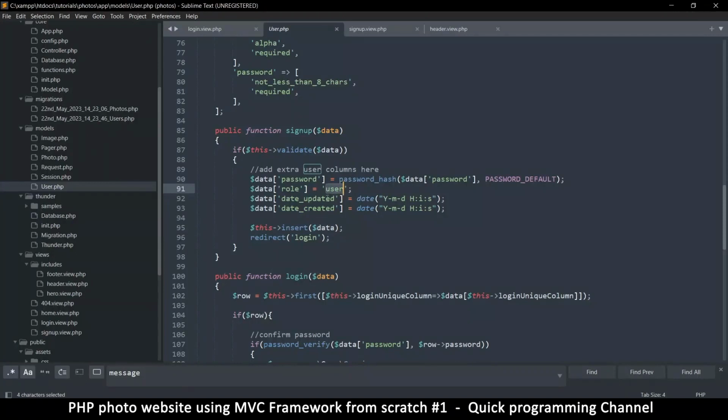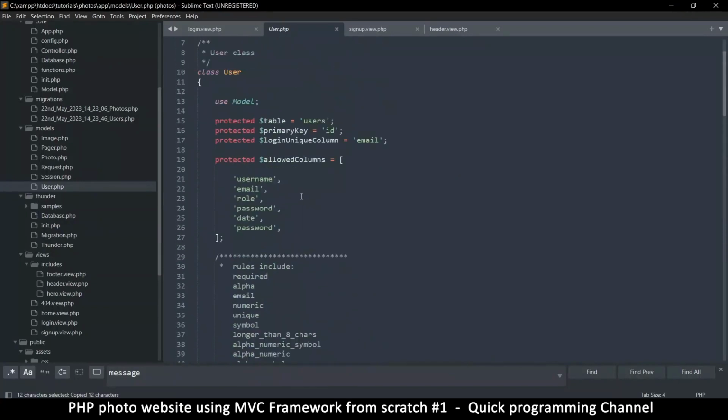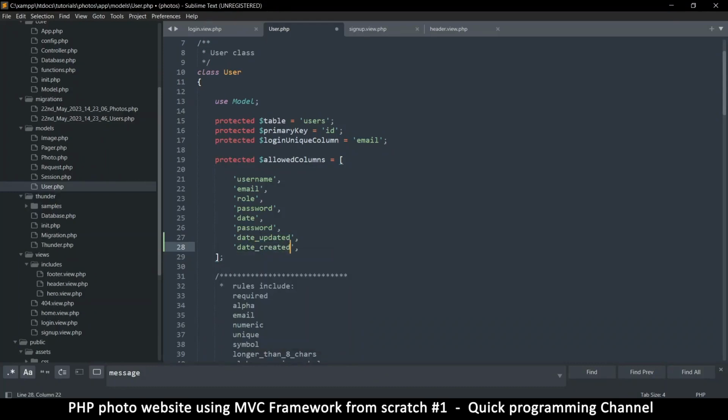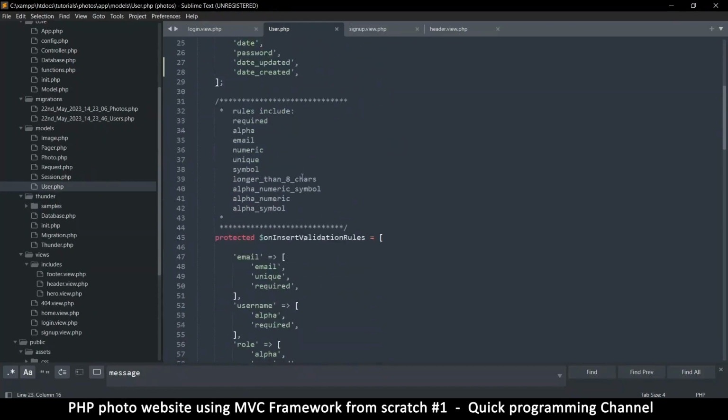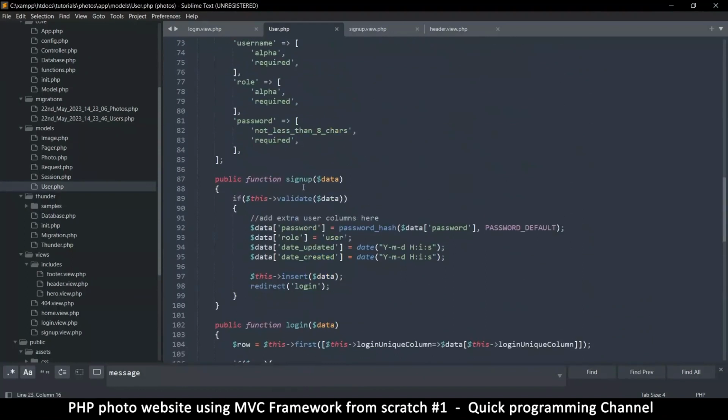Row user. Okay, so the reason these guys are not being updated is because of here. It's easy to forget that here are the allowed columns, right? So we should include those guys. If we don't, they get omitted like that. Whatever column you don't put here never gets updated because it's no longer an allowed column. Okay, so that's where the problem was coming from. So that's one problem solved.